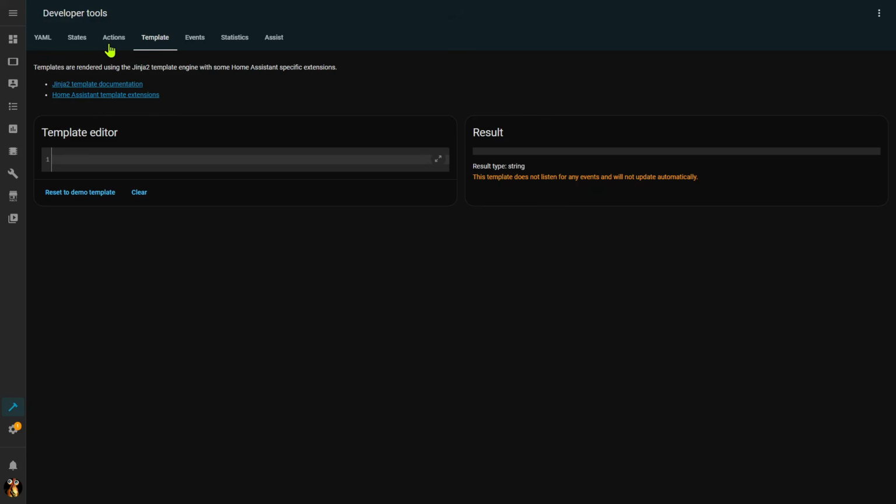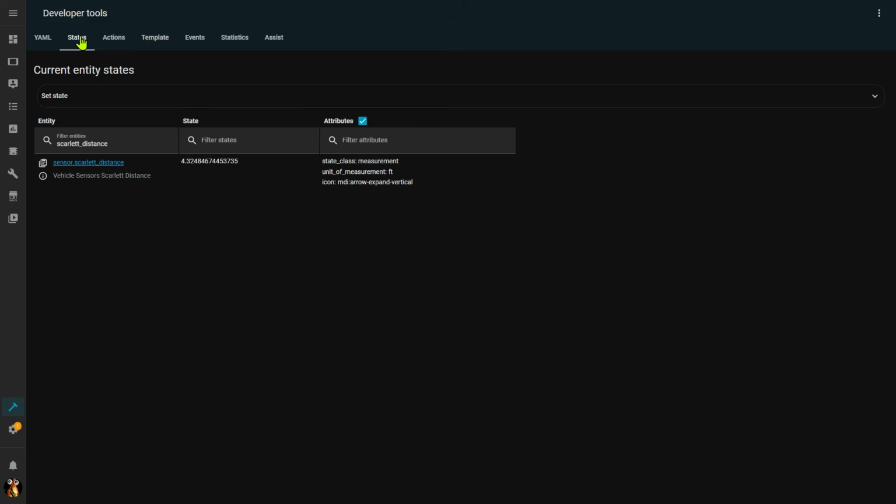Under the same Developer Tools area, I can go to States and find my current entity. Here is that HCSR04 sensor. Notice that its state is a numeric value and is being expressed in feet. This is what we want to use to create our template sensor, but showing the value in inches.